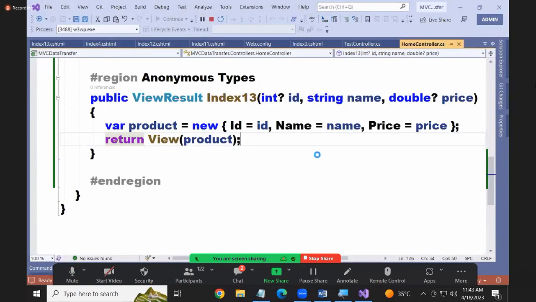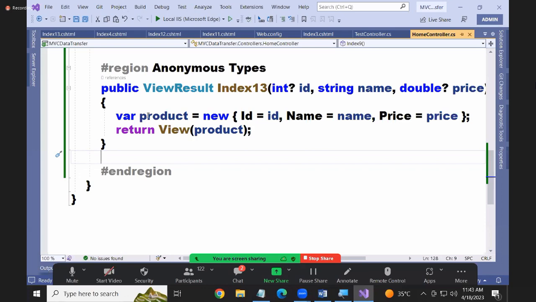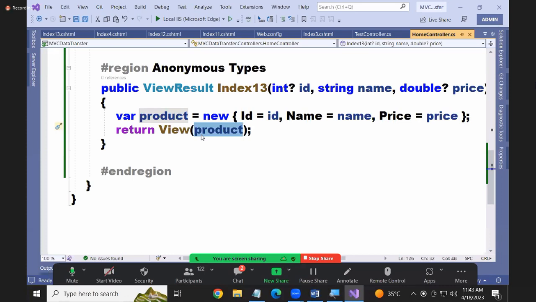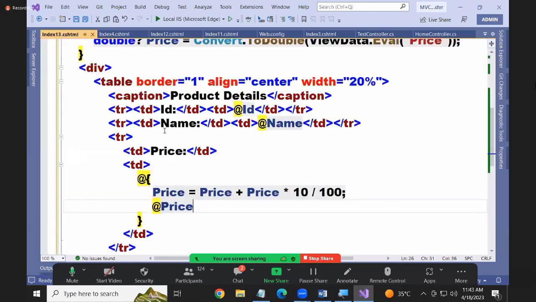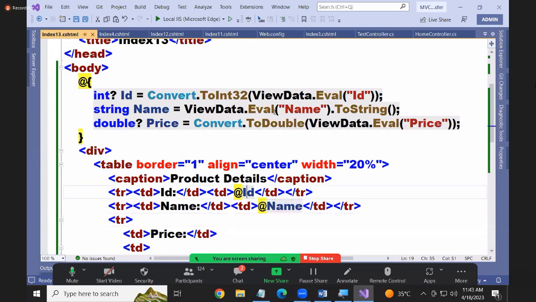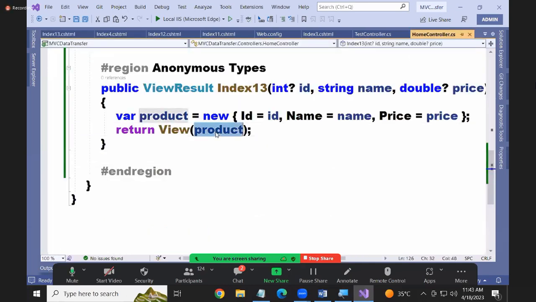So first point, understand what it is. You can pass an object directly to the view, where this object contains all the values in it. What is product here? Product is an object or instance, and it contains all the values in it. But how do I access the values in the view? Internally, when I pass this product here, the code behind this, there will be a view data which will bring the values to the view. Did you understand my point or not?